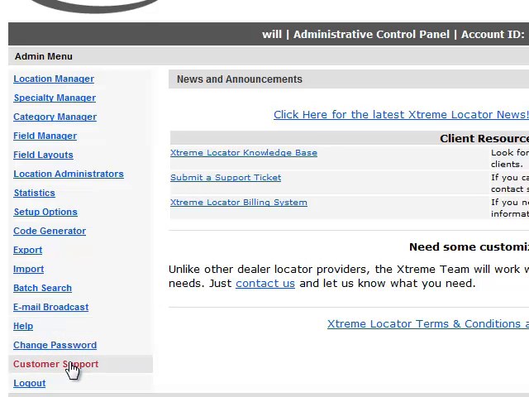And you can change your password or contact support here. And as I said before, the Xtreme Locator knowledge base documentation has detailed explanation of all of these modules, and I think you'll find that quite helpful.